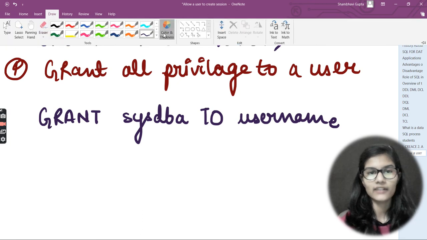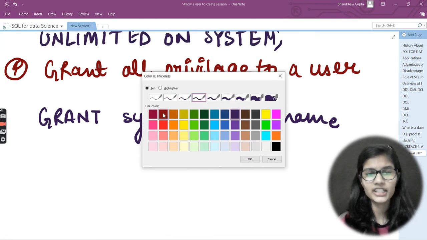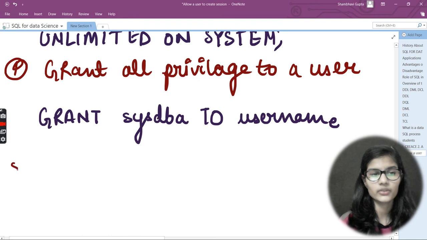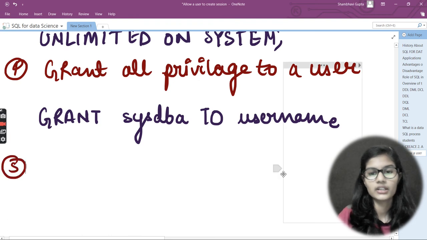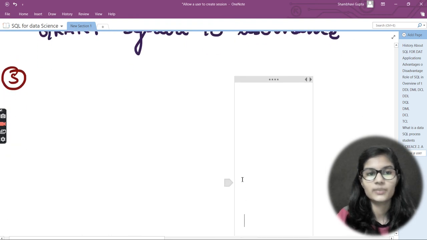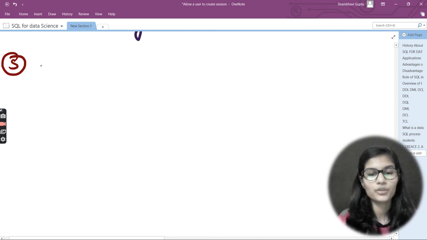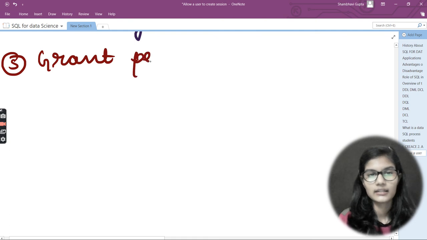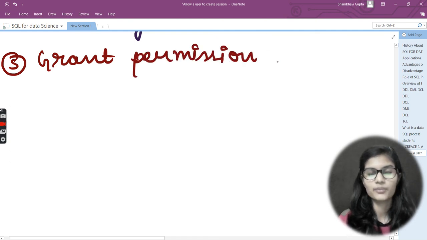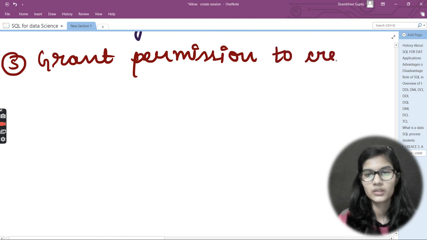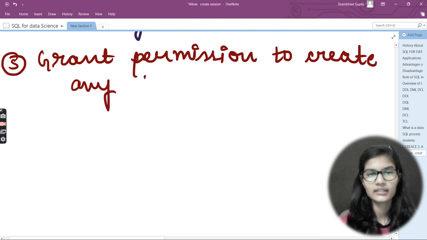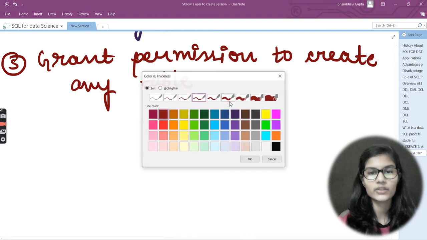Fine, this is the idea regarding this particular thing. After that, what do we have next? Next we have another command, which is command number 5. Let me just come down to this place. That is basically grant permission to create any table. It is basically granting permission to create any of the tables.